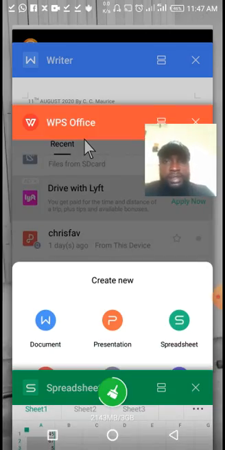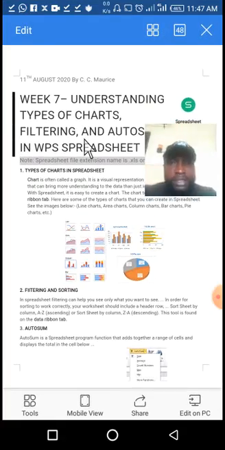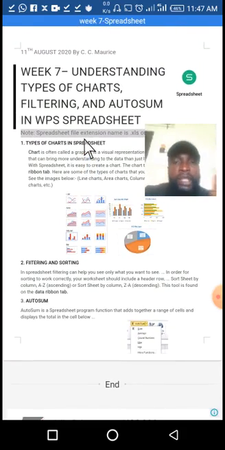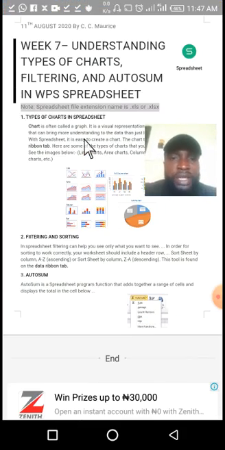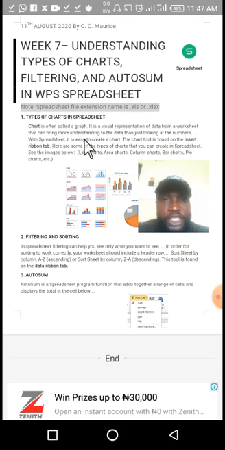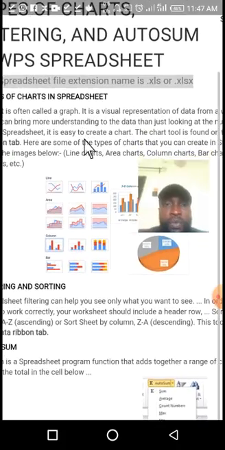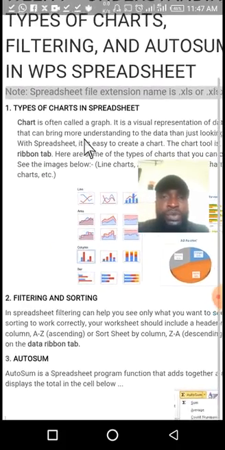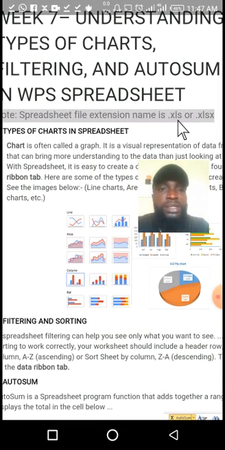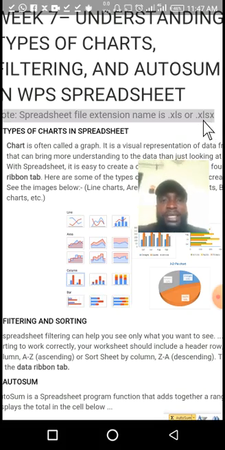Then last thing I'm going to show us here is the file extension name for an Excel spreadsheet. If you watch here, I said that, note that spreadsheet file extension name is what? .xls or .xlsx. All right. Now let me show you that.